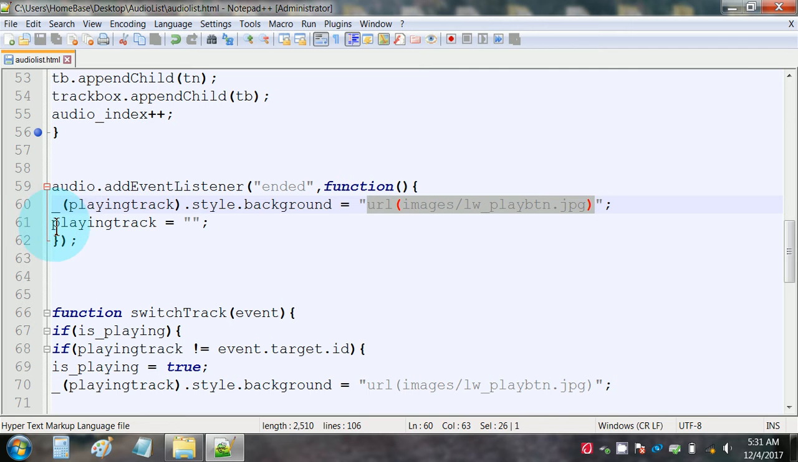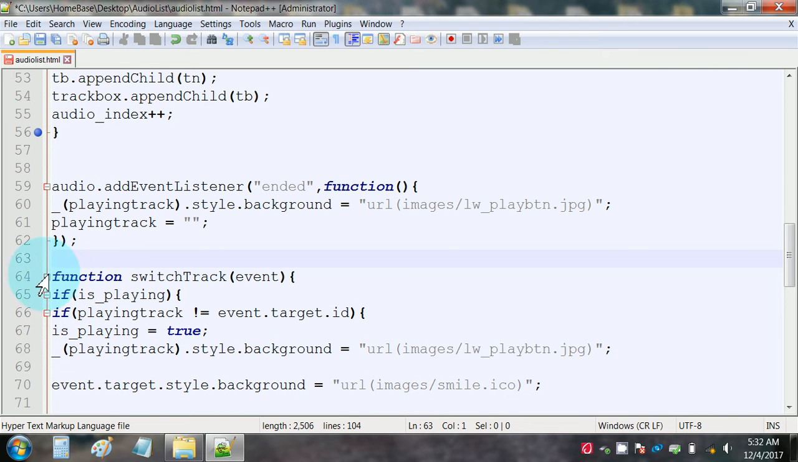Then we have playing track equals an empty string, and then you close up your function curly brace. You close up your parenthesis that starts right there, beginning and ending parenthesis, and then you put a semicolon to finish this whole statement. Alright, after that, let's look at the function called switch track.